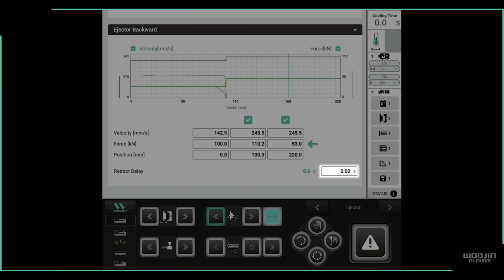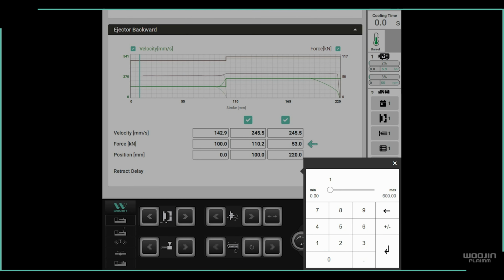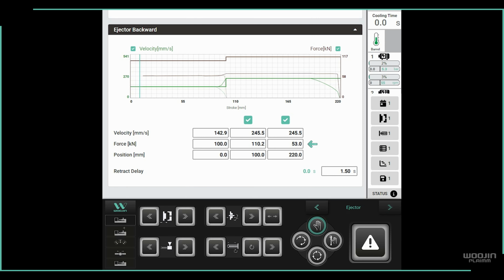Retract delay timer can be set on the bottom of the area. By setting this timer, for example, to 1.5 seconds, the backward movement of the ejector will be delayed.